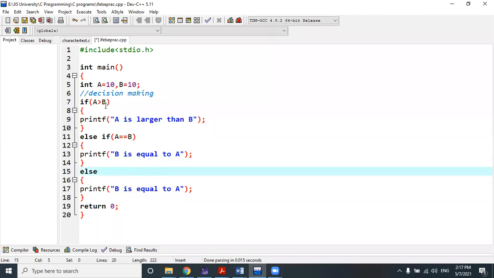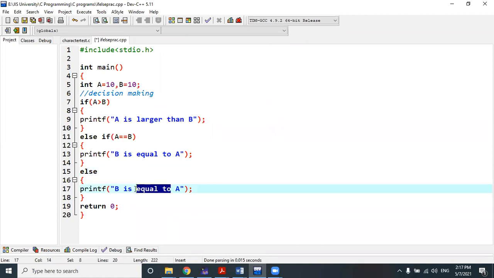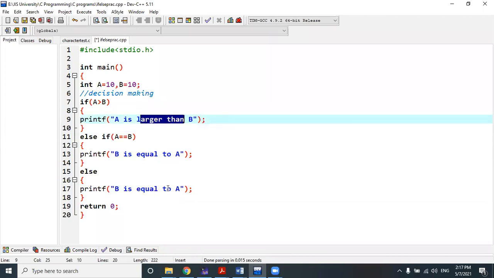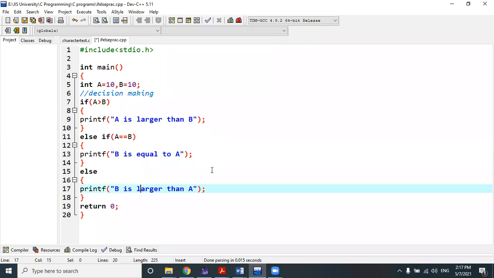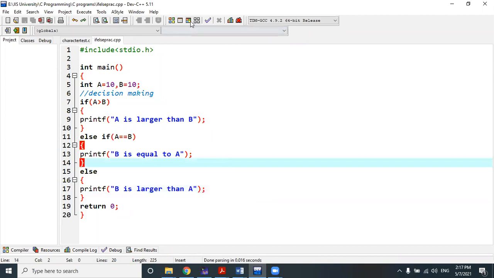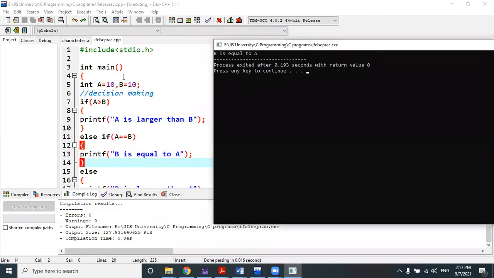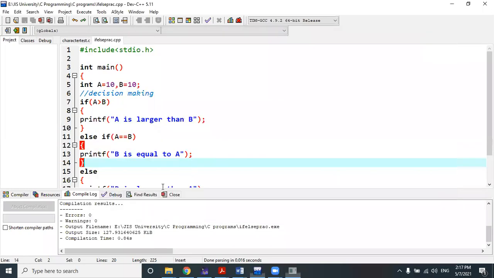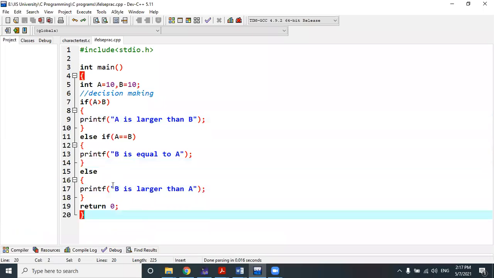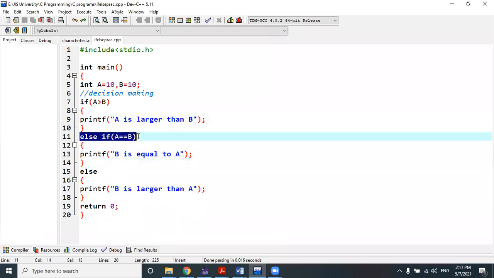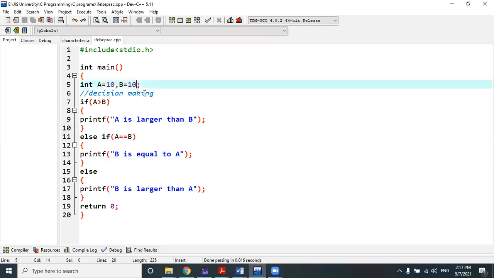So if any one of these conditions does not hold, then the else part will execute, and the else part says that B is larger than A. Right? So here A and B are equal, so that's why equal has been executed. So in this way you can define three different conditions with the help of an else if ladder. Is it clear to everyone?